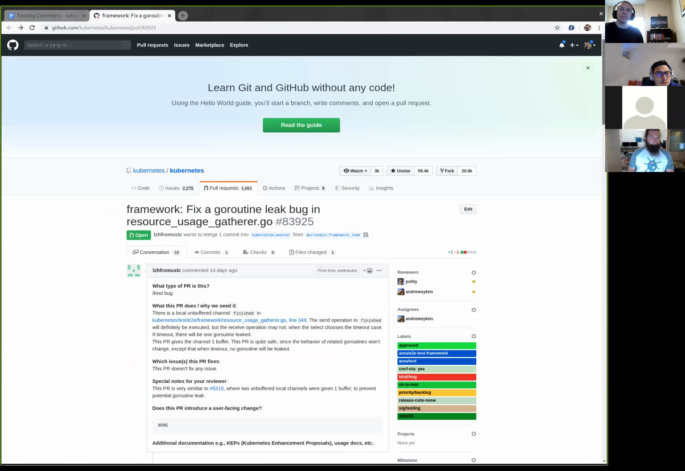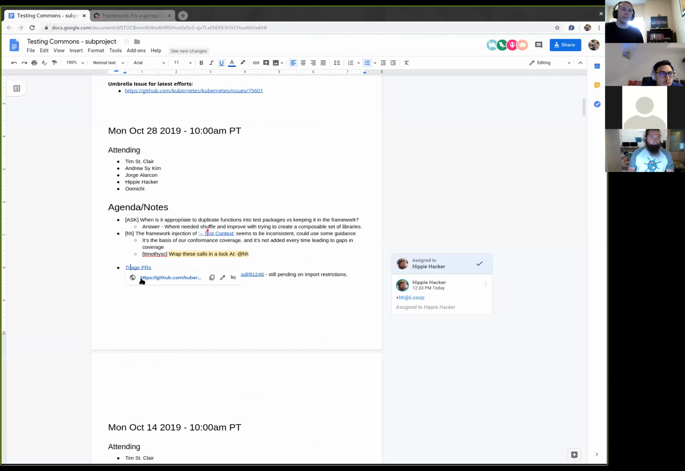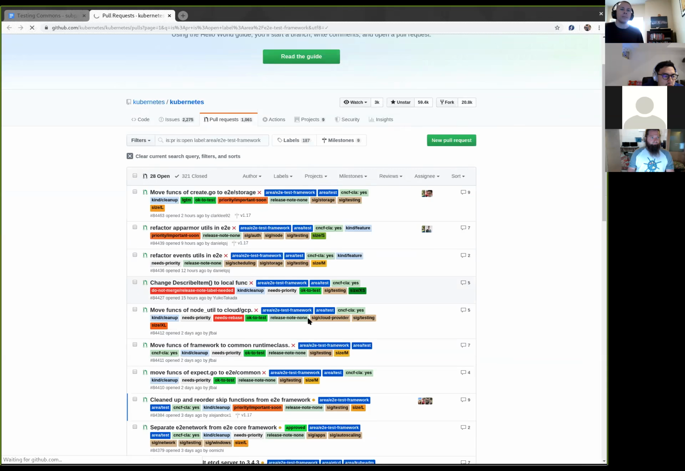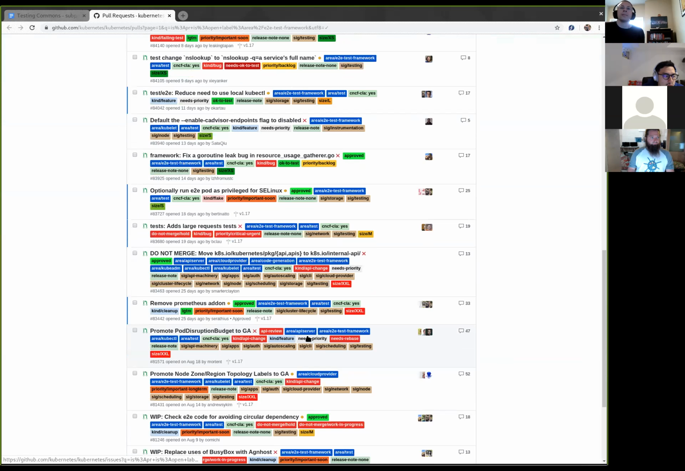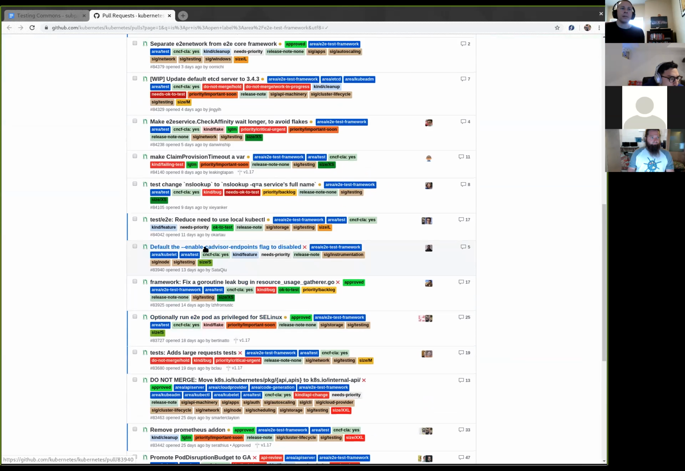Can't go back. Default the enable cAdvisor endpoints flag to disabled. That's fine by me.